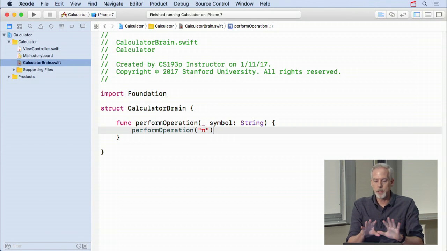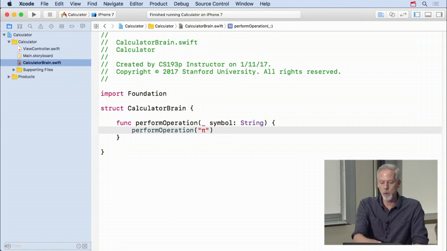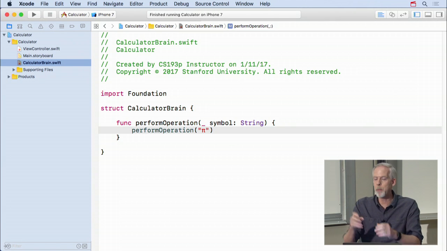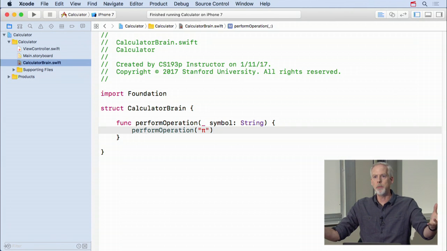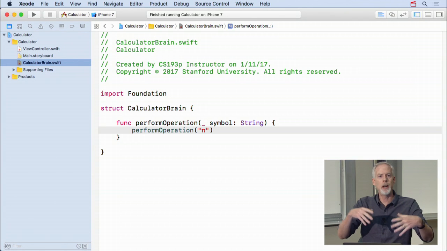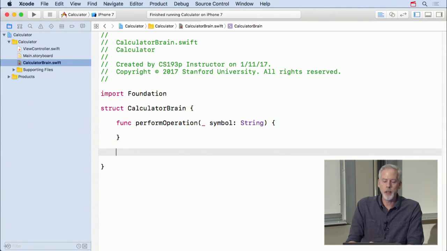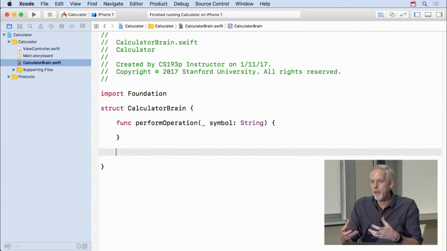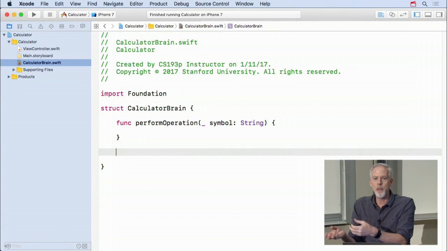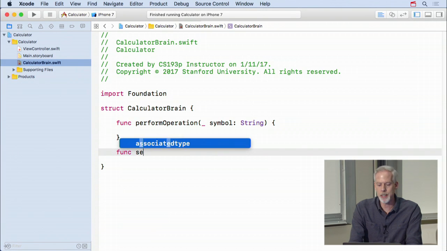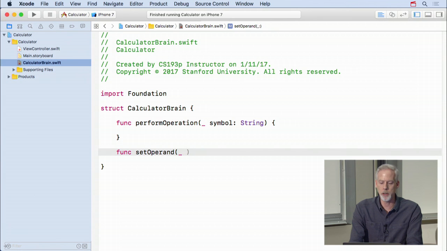It's a close judgment call as to which is better. I'm going to go with this because I think reading this code, perform operation pi, makes perfect sense to me. Adding the word symbol in there doesn't really make it any clearer to me. So that's the way I'm going to go with this one. What else do I need? Well, if you're performing operations, you have to have operands to perform on, right? If you're doing square root, you have to do square root of something. So I'm going to have some func that sets the operand as well. Again, I'm going to have no external name, and we'll call it the operand.